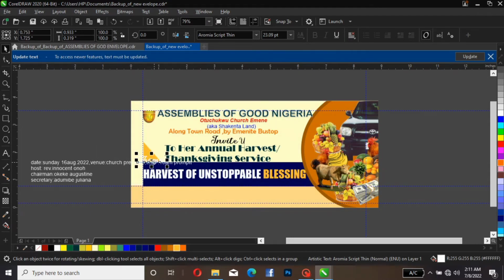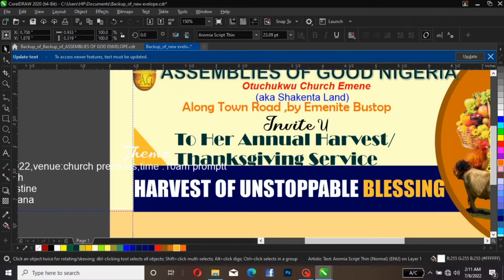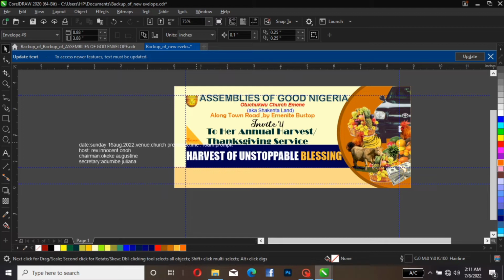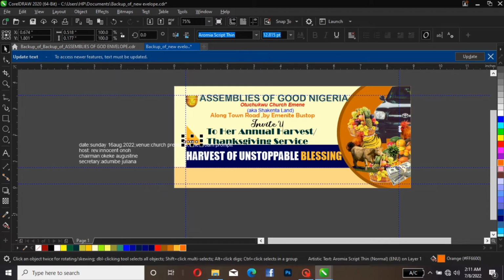Okay, let's reduce it a little bit. Let's keep reducing it so that it can enter here and be visible. I think it's okay like this. So we need to color it. Maybe let's give it, which color will be okay? I think we need to change this color. It's not visible. Let's try black first.